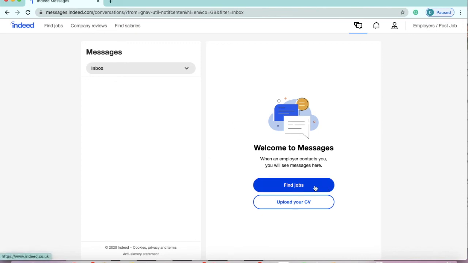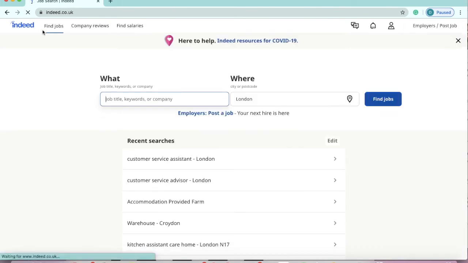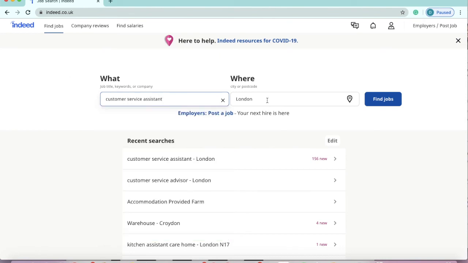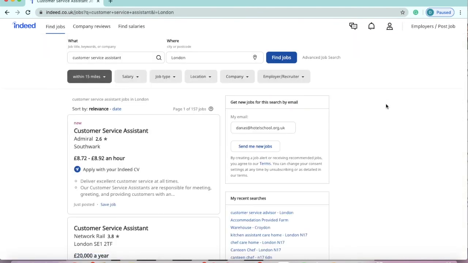So if we go and find jobs, here on the top left as well, and we, for example, look for customer service assistant, I'm not going to put my postcode in, I'm just going to say London for now, and then I'm going to say find jobs. This is what comes up. You've got all the different filters here that you can change if you like. And we've already preset that we want the job to be within 15 miles of London.